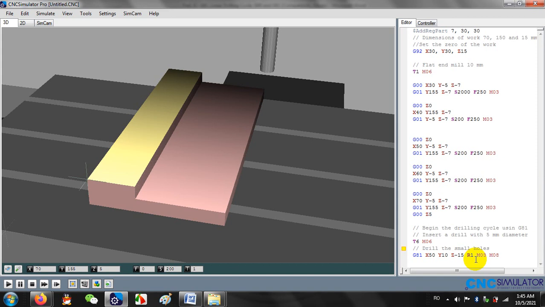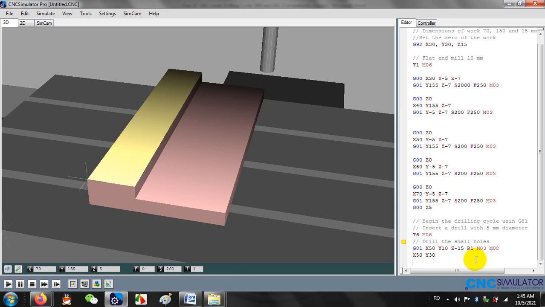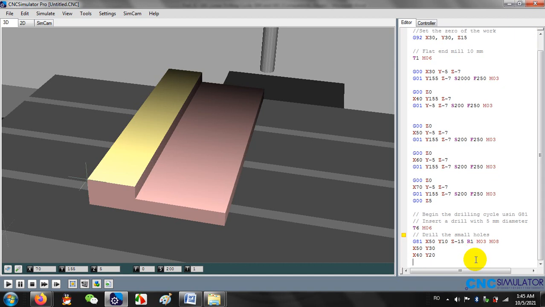Then we will drill the hole at coordinates x50 y30. Go and drill to x40 y20. Go and drill x60 y20. So there should be four holes given to the drilling cycle.